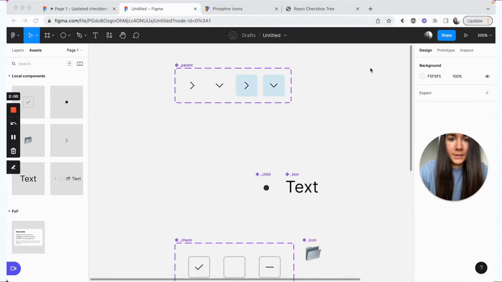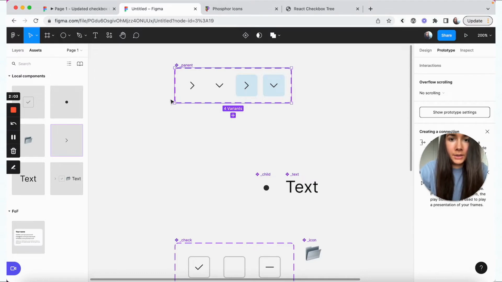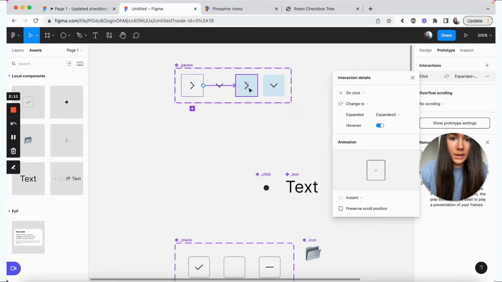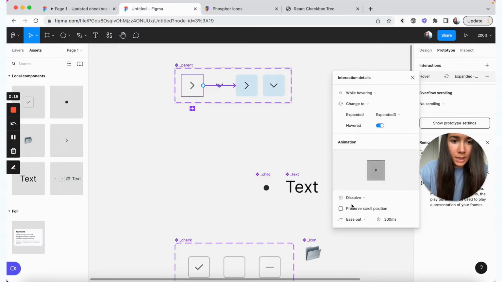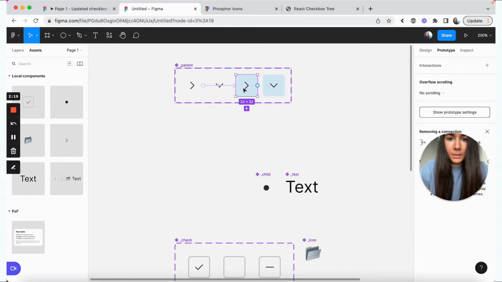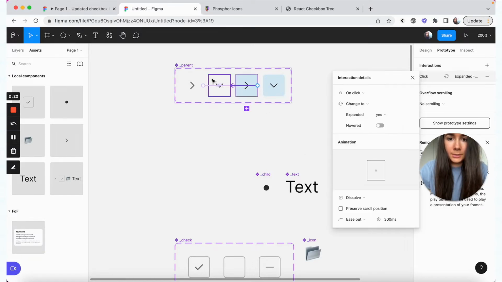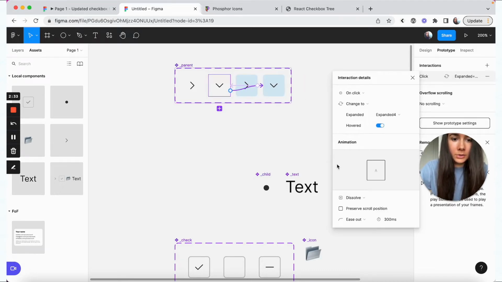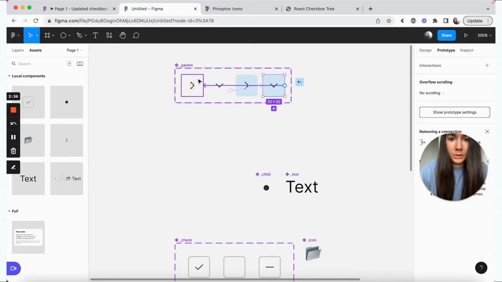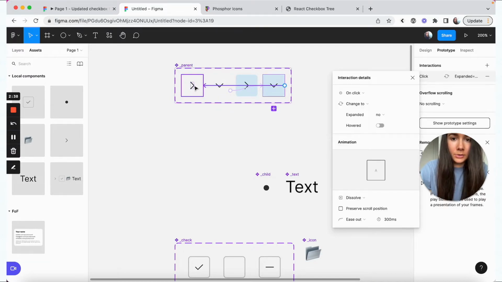And the last part here is going to be to add component interactions. So when you hover over this collapsed view, we want to add a background color. So we'll add it while hovering, and we'll make it a little softer. But then if you were to click on this one, we want to change it to expanded. And then same thing for this one. When you hover over it, we want to add the background color. And if you were to click on it, it's going to go to the collapsed view.